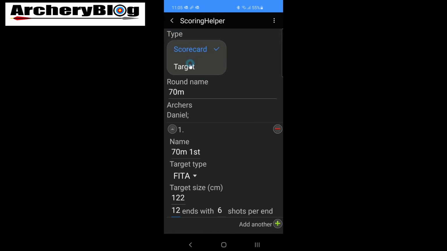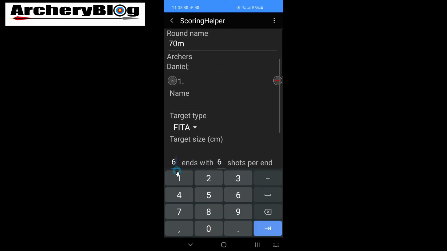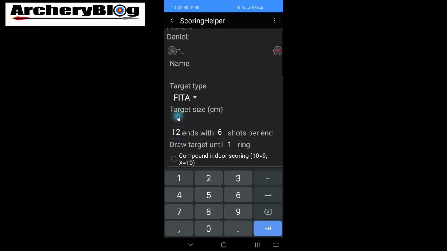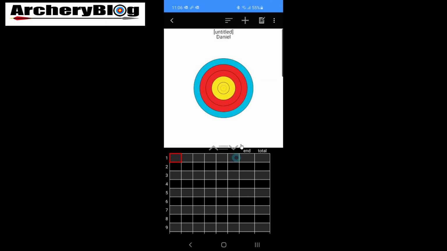Because it's got a scorecard on it. That's why it didn't ask me that question. So I've got to go back now. I'm going to say 6 ring on that one. Oops, 16. And then click go. Yep, exactly right. So it only showed that target from 6 onwards. So that's pretty good. Okay, so I'm not going to fill this one in.